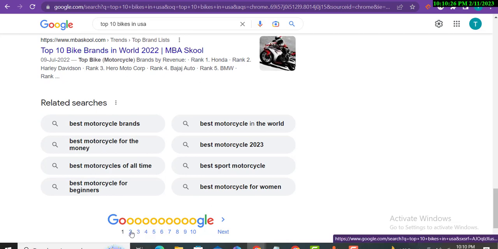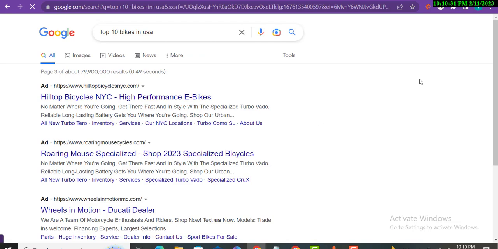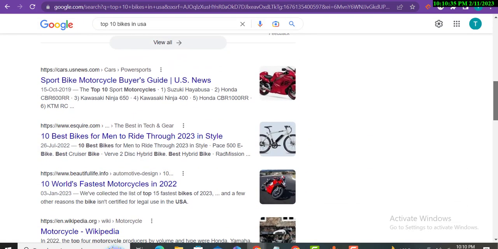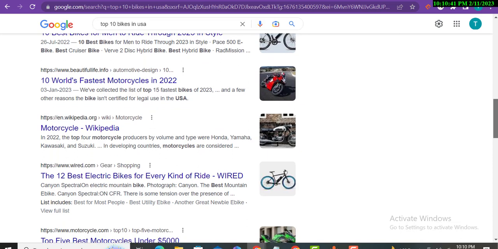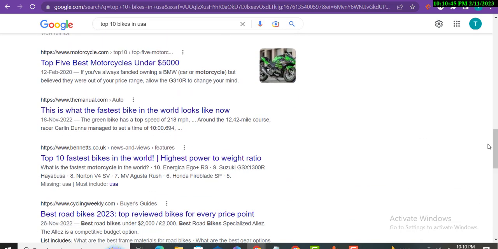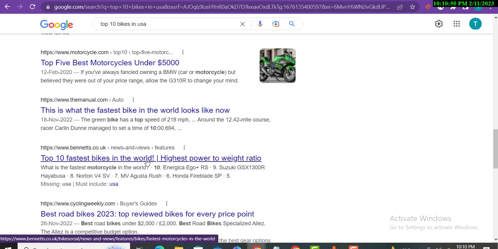I mean, we will recommend them to buy a service for their website. So after that they will buy services from your link, and you will get commission. This is the unique and best formula that I have applied and tested, and this actually works. And for example, top 10 fastest bikes in the world, highest power to weight ratio.